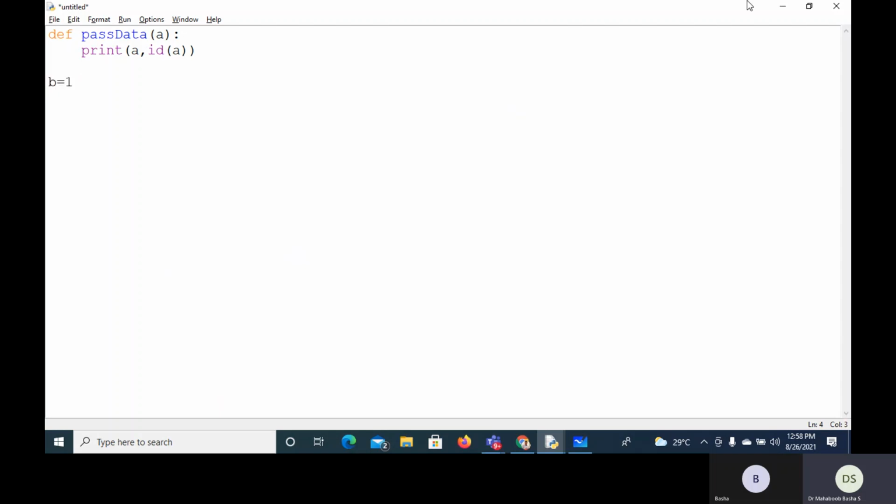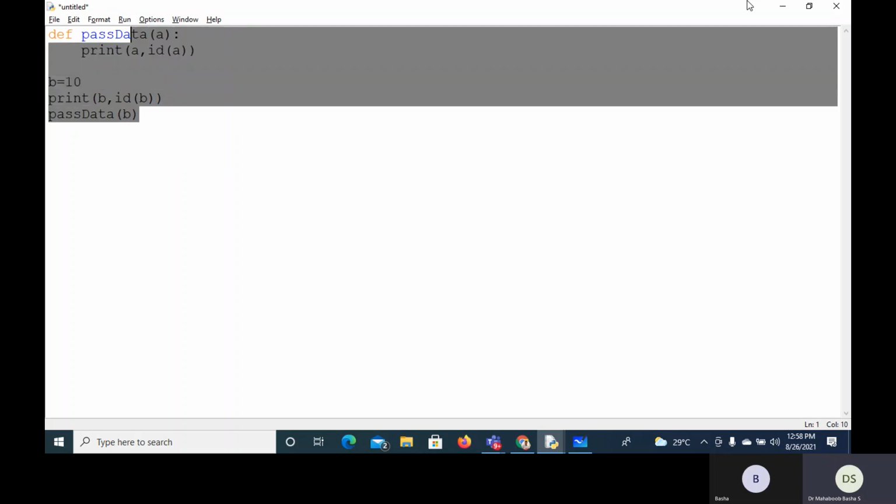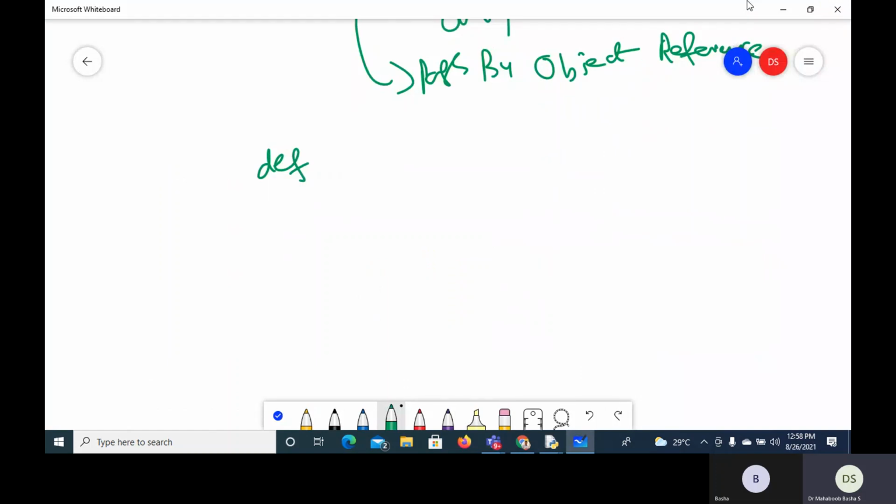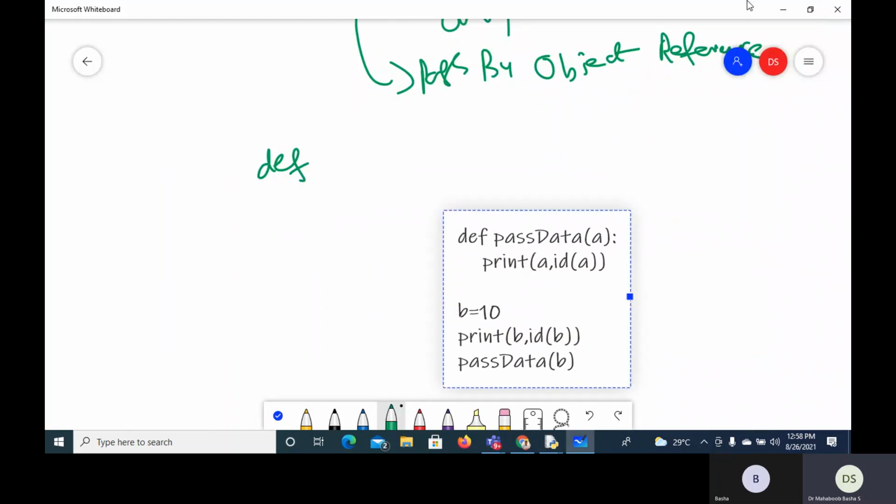So I'll say B equals 10, and I'll print B and ID of B. And then I'll call the function pass data, and I'll pass B here. So this is what I want to do. What is happening here? I told you everything in Python is passed by reference. So I'll take this example, then I'll explain this. That is better.